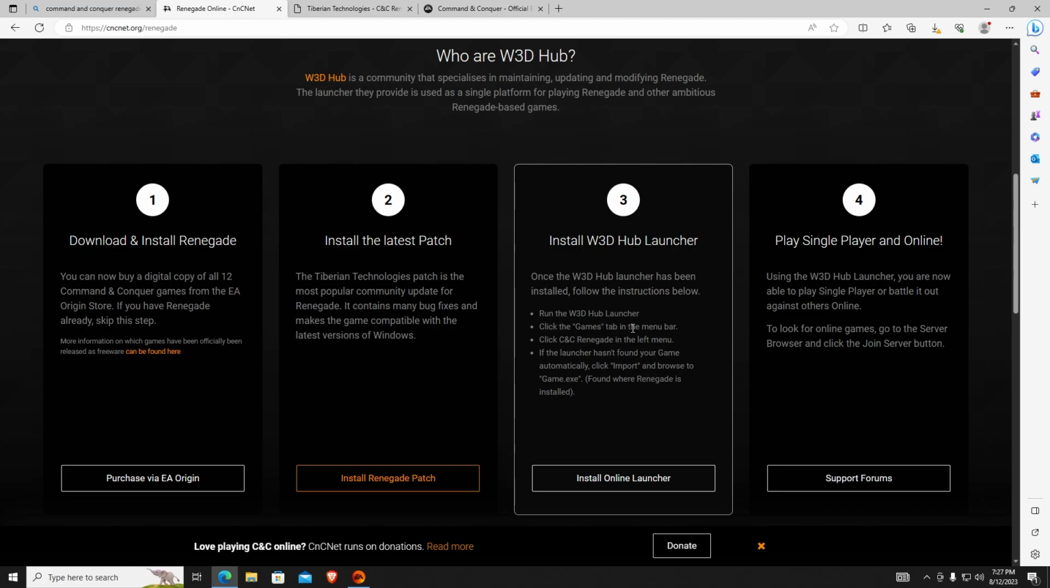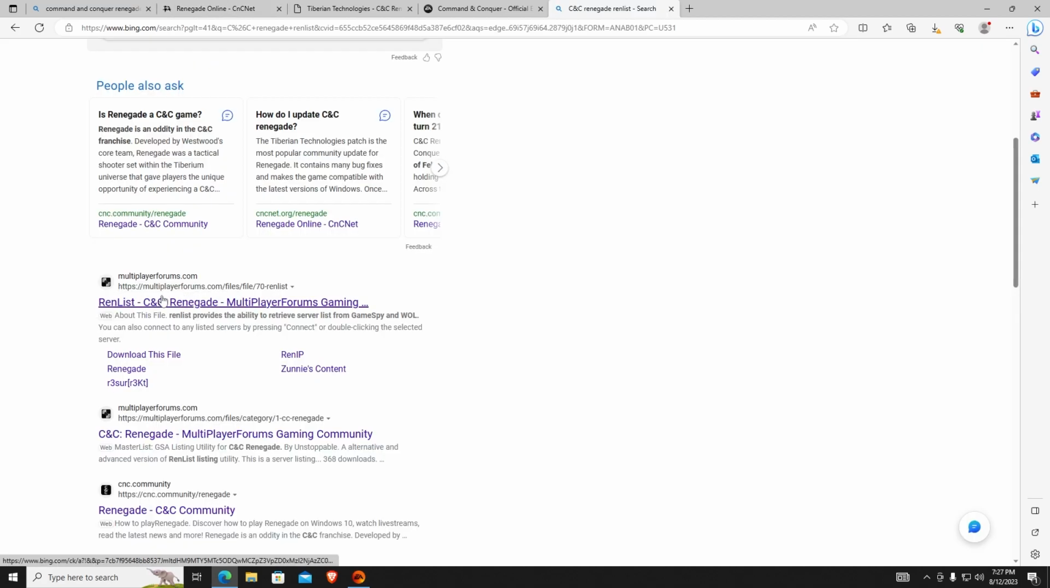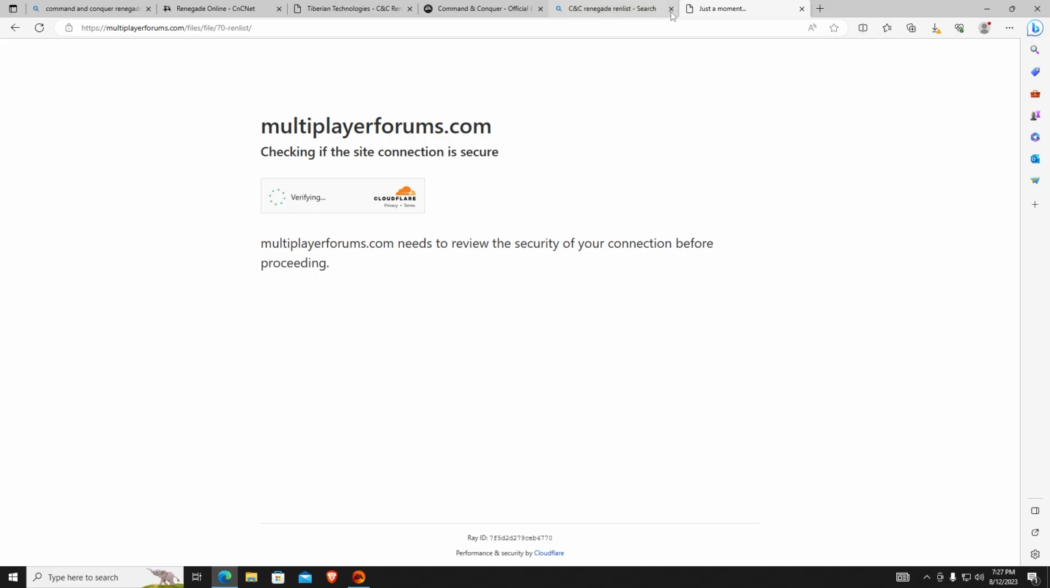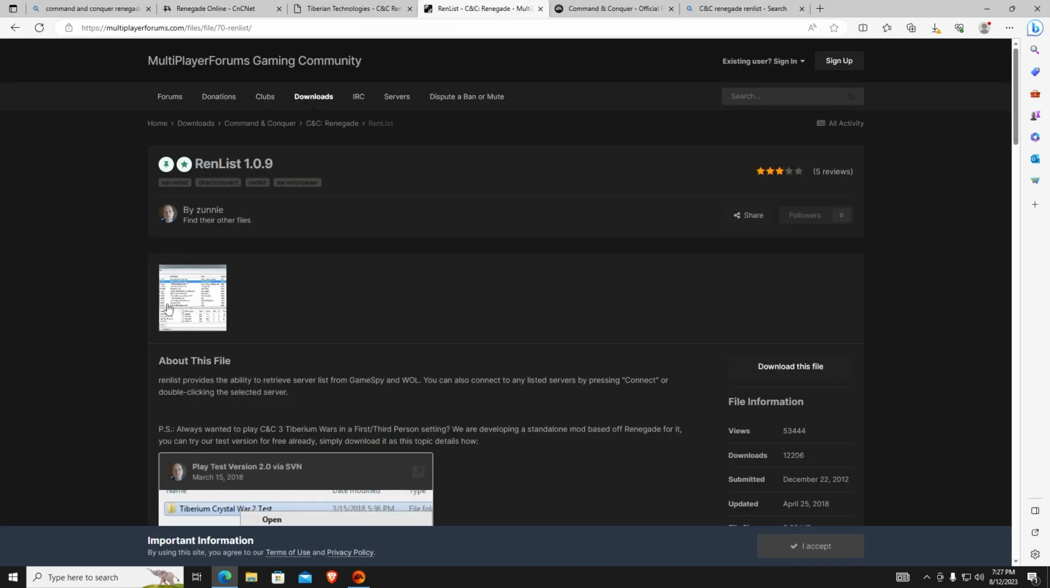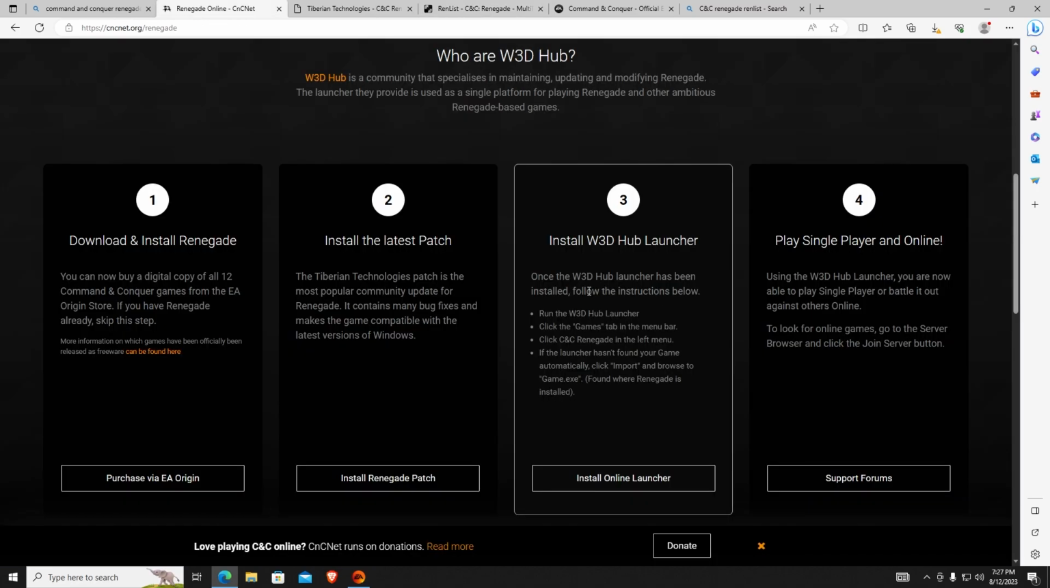This is where you can use third-party apps to play online, to access the servers, which you can find at multiplayerforums.com. It's going to be this one right here. You don't need either of these, but for the sake of the tutorial, I'll install it.